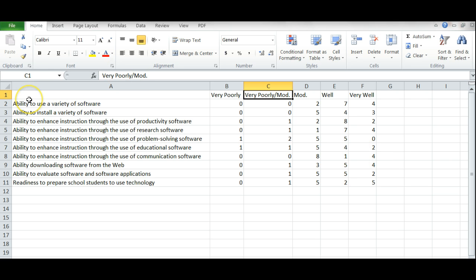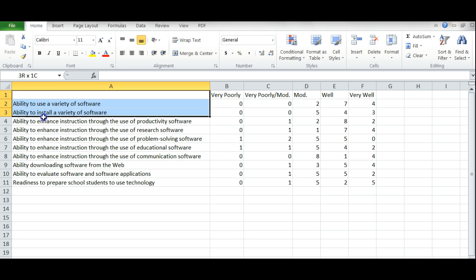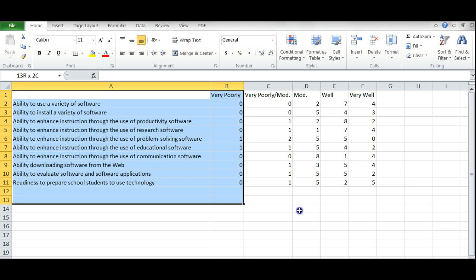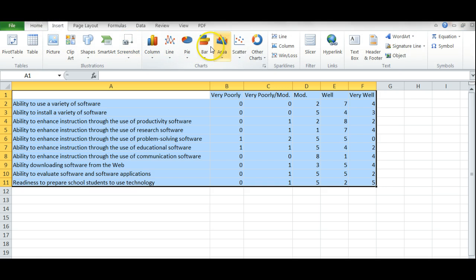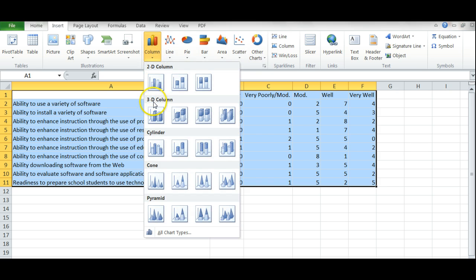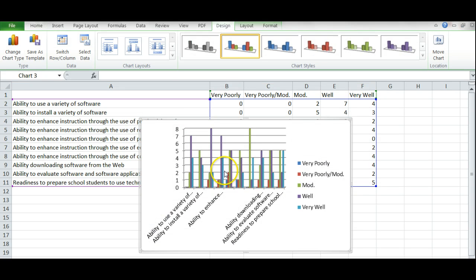I need to take this now and turn it into a graph. The best way to do that is to highlight everything, go to Insert, and then here are the graphs that I can choose. I've already done this. I like column, and I like going down to 3D column, 3D cylinder. And this is my graph.